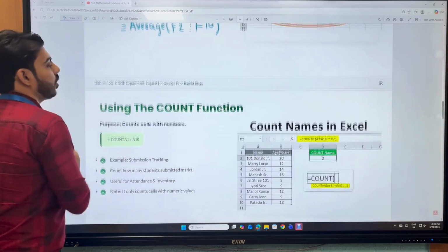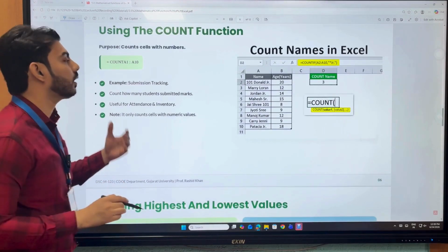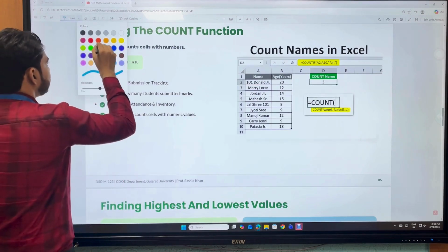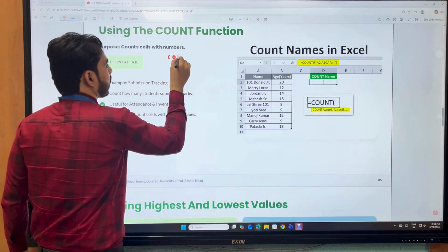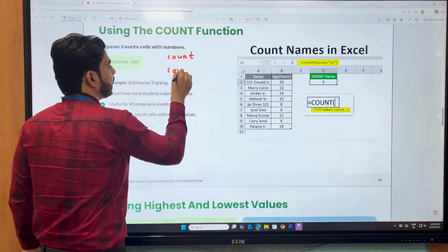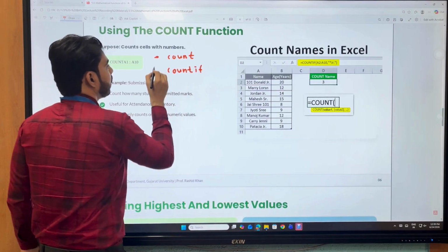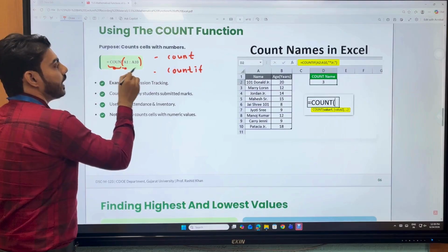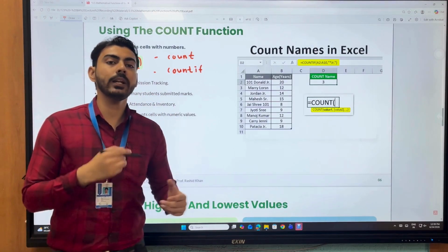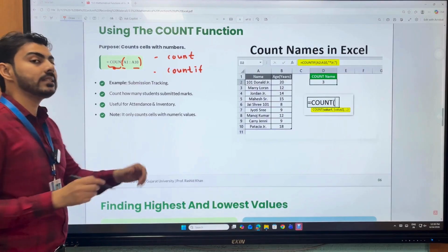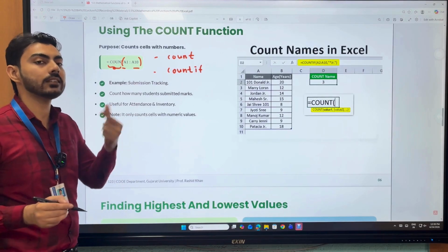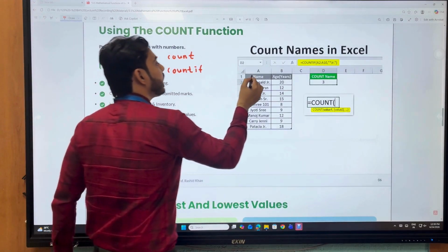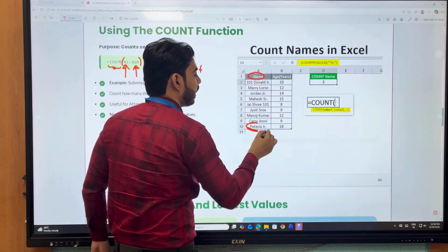Now the count function. How does the count function work? There are two types of count function. The first one is COUNT only. The second one is COUNTIF. The first is simple, that is COUNT A1 to A10. It will count how many cells are already filled from A1 to A10. You can see this one is A1 and this is A10.